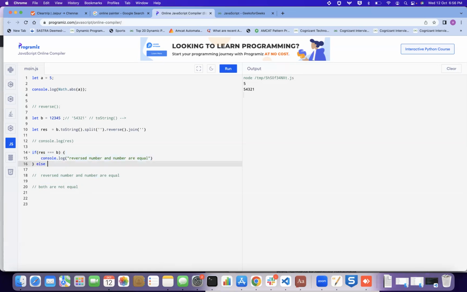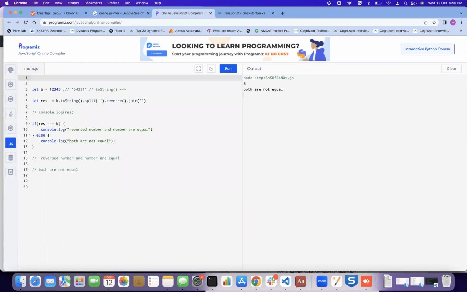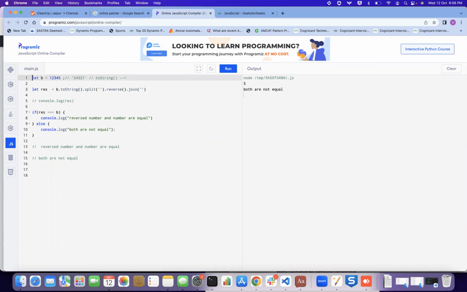If you want to execute some more code, what will you do? You will write an else block, and you will just simply give: both are not equal. Any doubts, anyone? No, ma'am. No doubt. Okay.